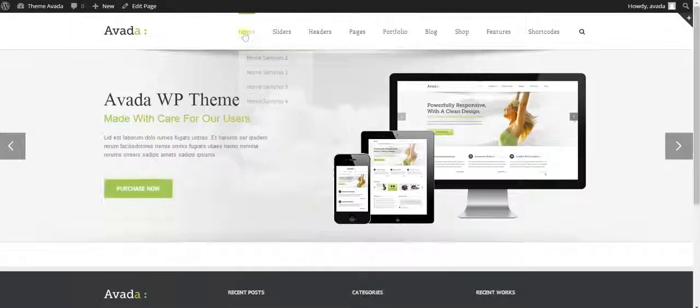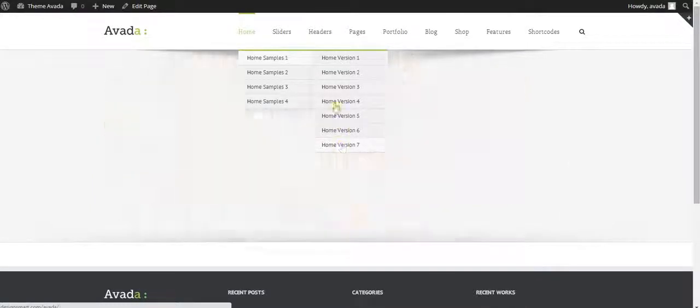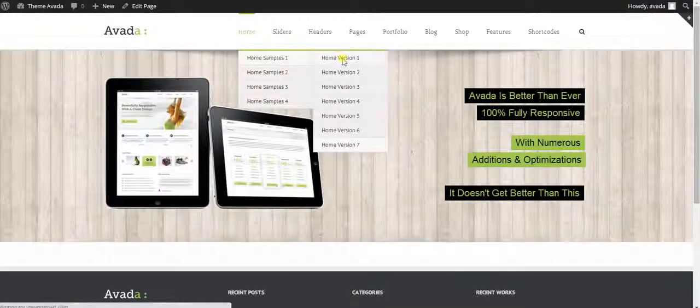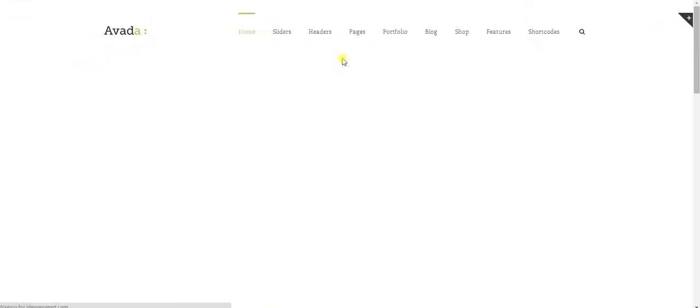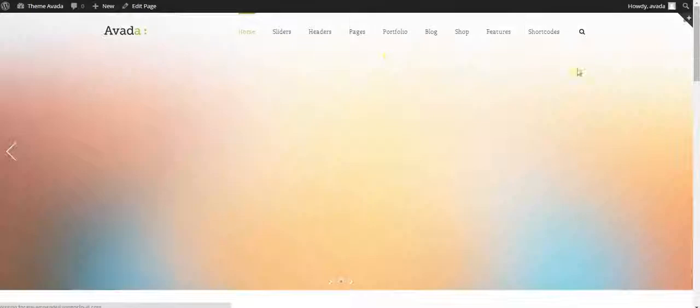In this case, I deleted the home page version number 7 content, so I can show you how to lay out content on home pages of the Avada theme. And all the other samples, let's say we go to home page version 1, for example, which a lot of people look at and like a lot.